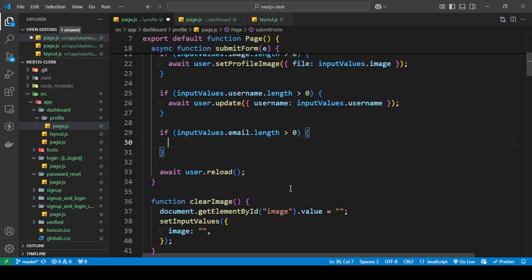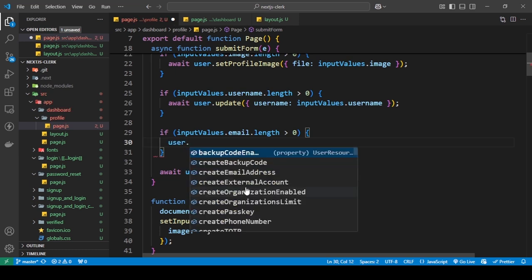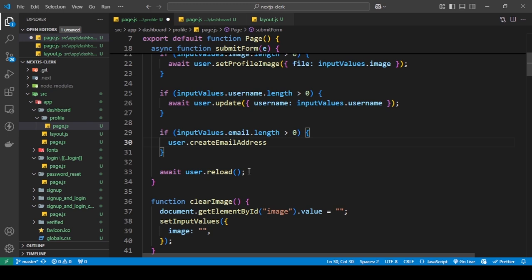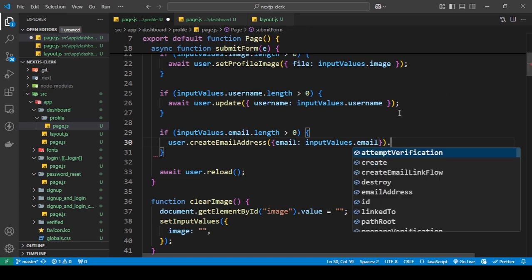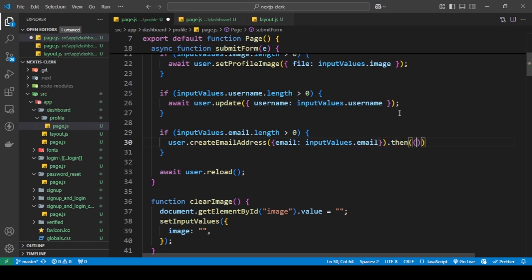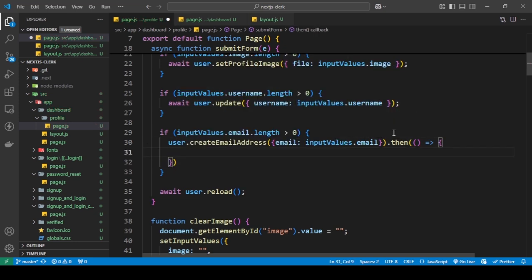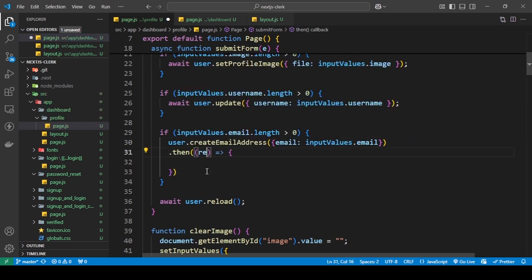The reason why I say the email is tricky is because you not only have to submit the email, you also need to verify it. Let me show you what I mean. First we do user.createEmailAddress, and what we need to pass in is the email, which is in our input values, the email value we want to submit. After we have created the email, what we're going to do is a .then, and our .then is going to give us a response.